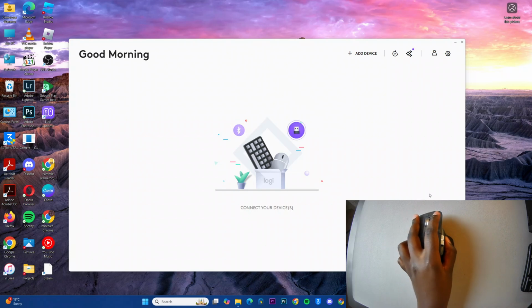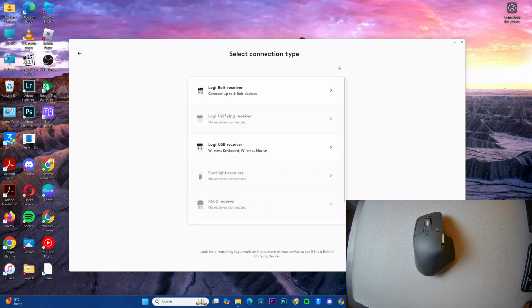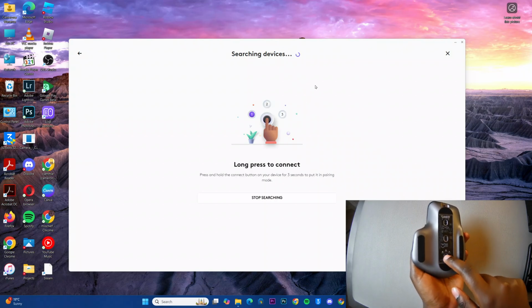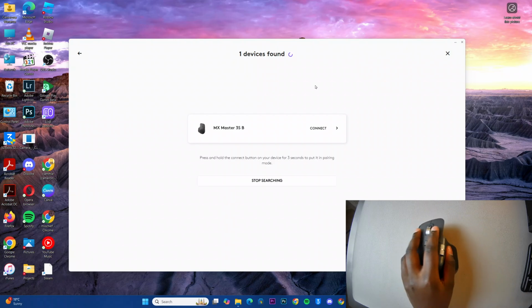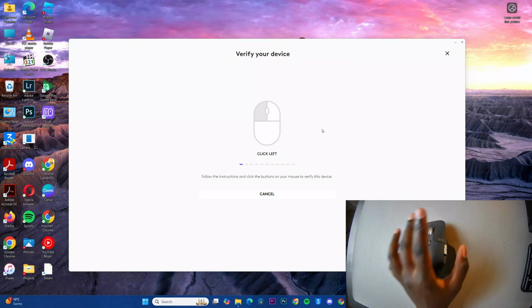So because I'm using the Bolt receiver, I don't really need to do that. As long as it's switched on, I can come and select add device. Then I can select Logibolt receiver. And then to connect, I just need to long press on the button for 3 seconds until the light starts blinking, and then it will be detected by my computer. So from here, I can select connect, and then I'll need to now verify my device.